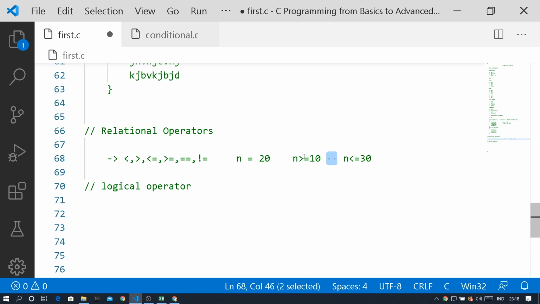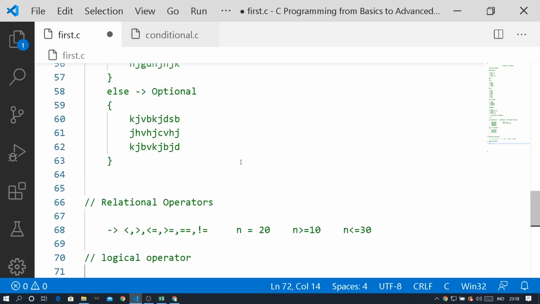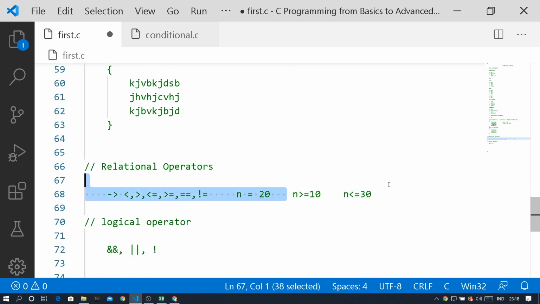When two conditions are written using relational operators, in order to make a junction between them we introduce a logical operator. What are the logical operators available? Logical AND, logical OR, and logical NOT. So these are the three operators available in logical. Whenever you join two conditional statements using a logical operator, for example here I have to give logical AND.